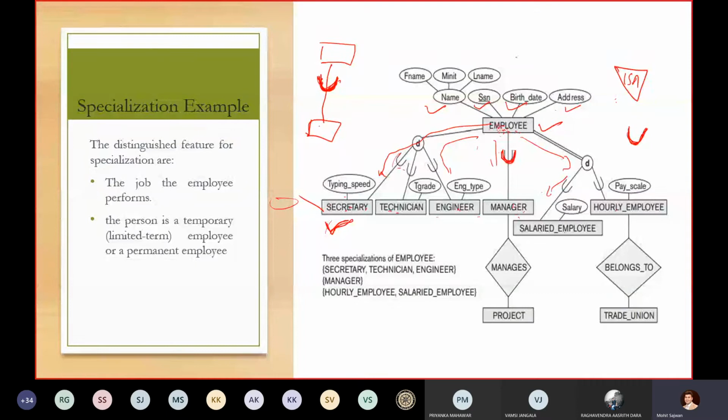I'm not focusing a lot on this topic because you have an idea about inheritance, as we have already covered it in our Java programming language. Name, SSN, even in the case of technician and engineer, you will get everything you see in our superclass. So in specialization, you are creating subclasses from your superclass. That is why it is known as a top-down approach.